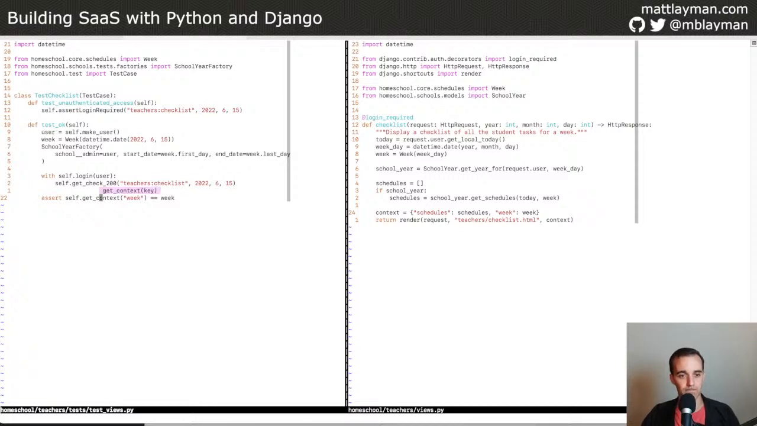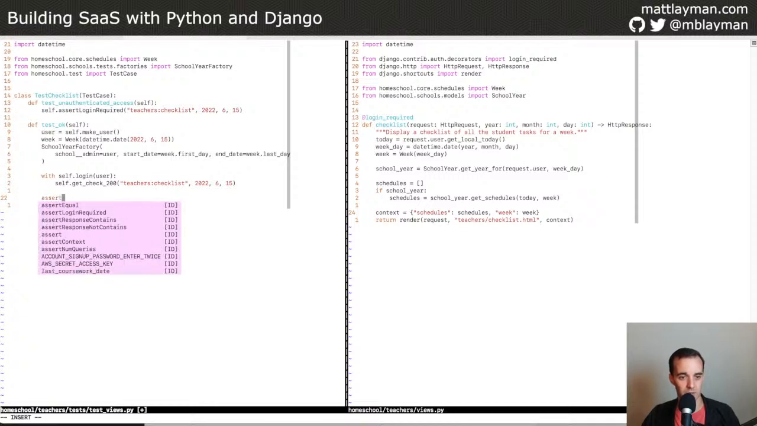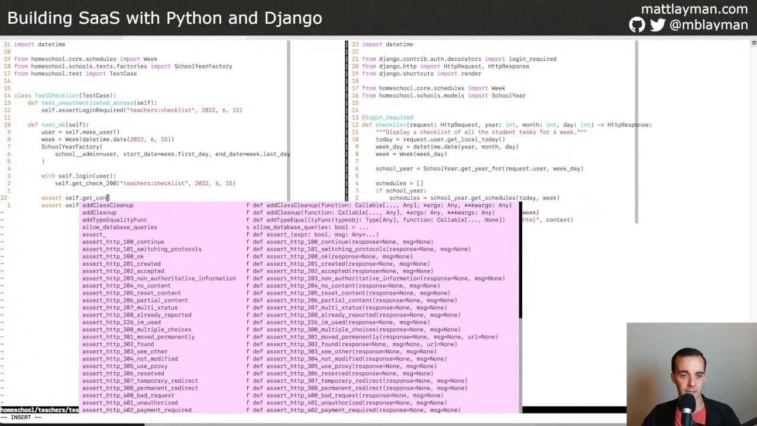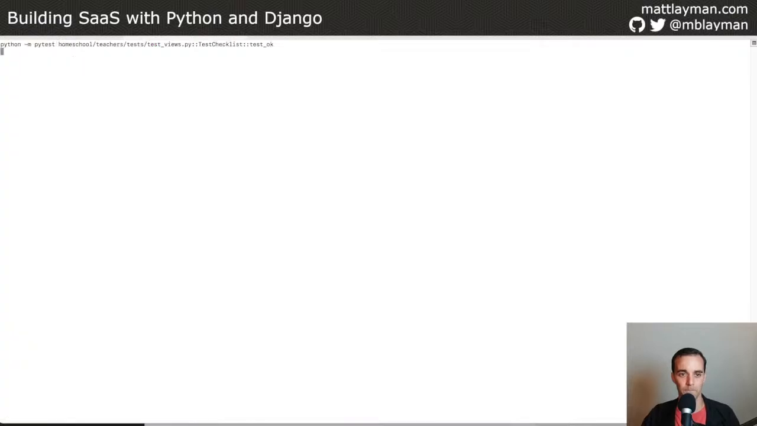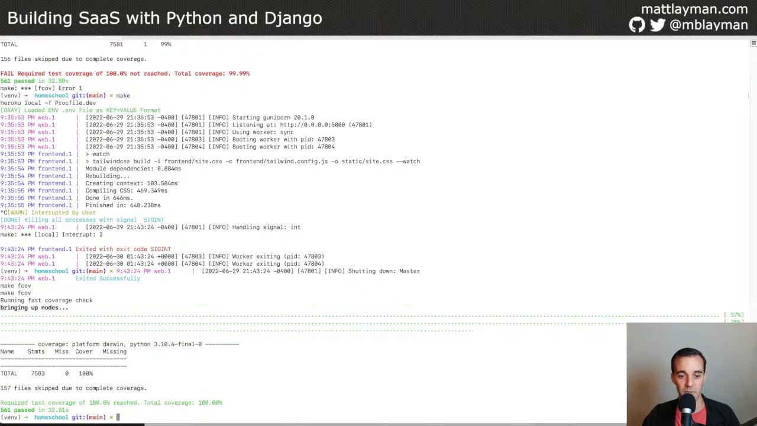Or it doesn't even have to check against none. We can just say, is it in the context? So let's do assert self get context with schedules is the thing we're looking for in the context. Now we've got 100% coverage. That's cool.